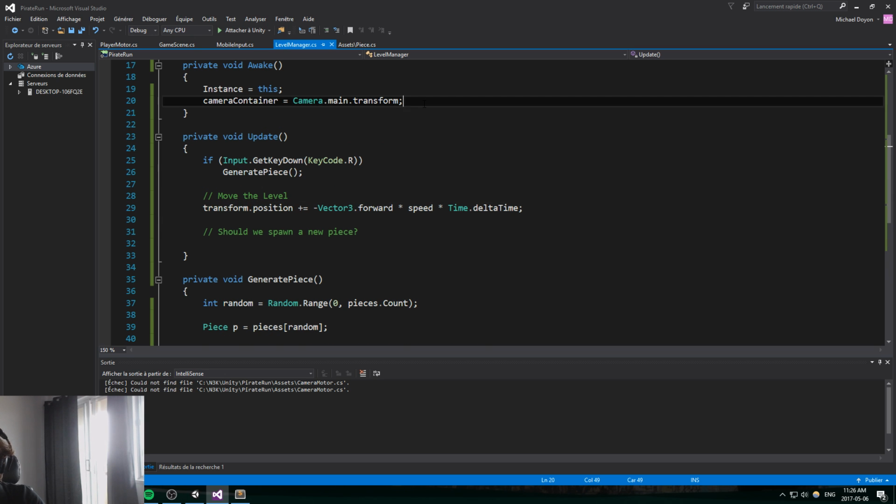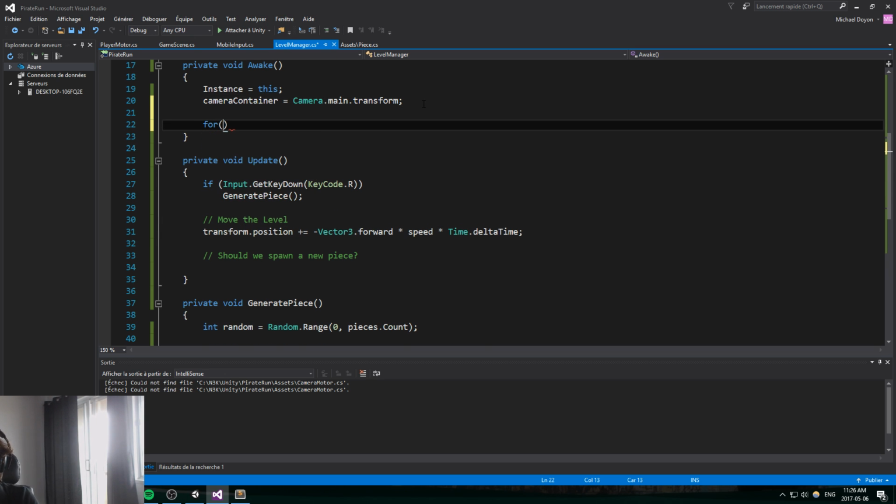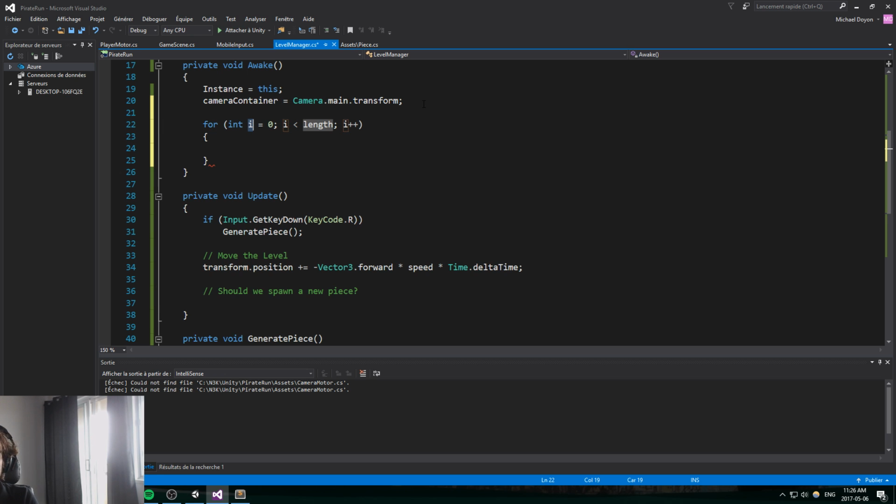You know what, at the beginning, let's have a for loop, for int i, or check this out guys, even better. If you don't want to have to write your own for loop, you type in for, then hit tab twice. So for int i is equal to 0, as long as it's smaller than 10, let's generate like 10 pieces right off the get-go.